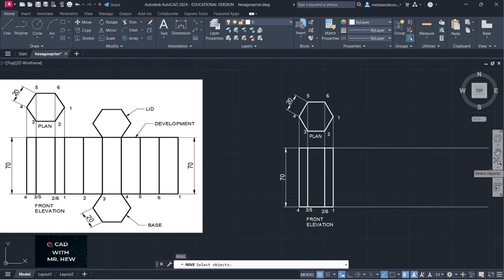Enter. Alright, so what we're going to do now, we're going to go to the line command and we're going to draw a line. We're going to turn on snap. I'm going to draw a line from here. The length of the line will be 20. Enter. I'm going to turn on ortho.